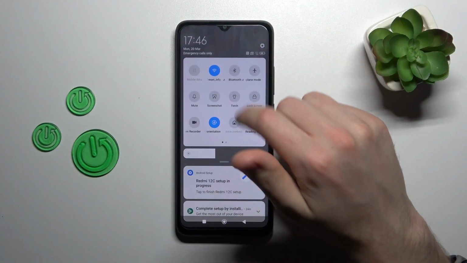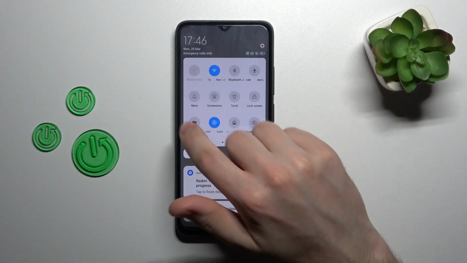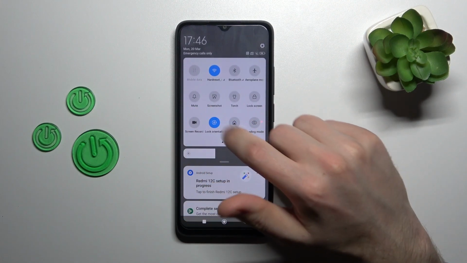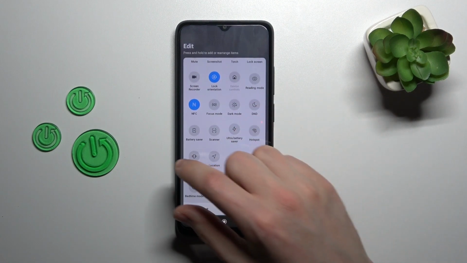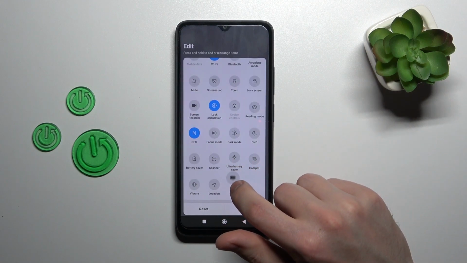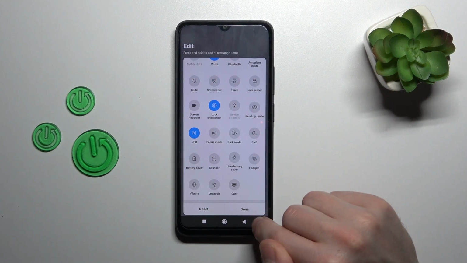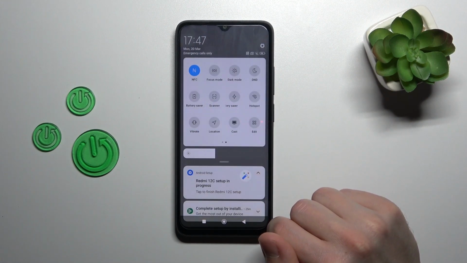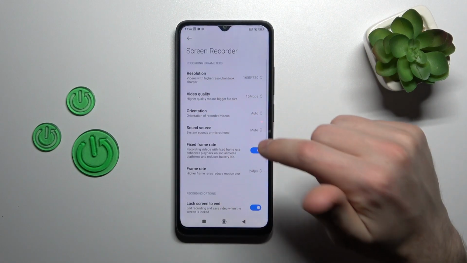First of all, open your top navigation bar and find the screen record button here. If you don't have this button, tap to edit, then find the screen record button in this blue gray area, press and hold like this and drag to the top to add it. And now to save your editing, tap done. Now we have added this button, so press and hold the screen record button.